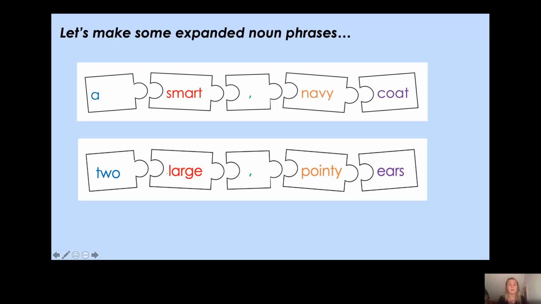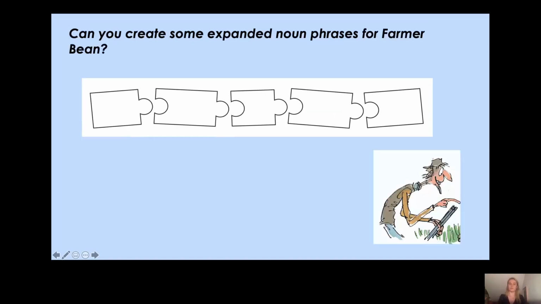Well, did you think of some similar expanded noun phrases? Fantastic. Well done. But if you thought of your own adjectives, that's excellent as well. Okay, now it is time to create your very own expanded noun phrases for Farmer Bean. Now you've thought of all your nouns and all of your adjectives for Farmer Bean. So now all you need to do is put it into some expanded noun phrases, making sure you have your determiner, your two adjectives separated by a comma, and your noun at the end.